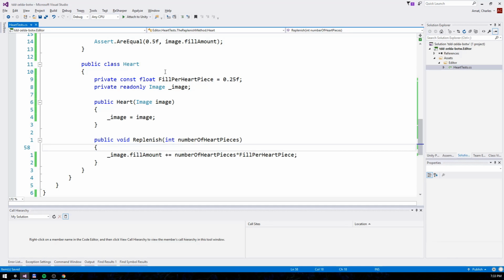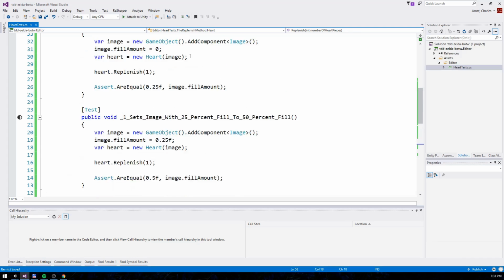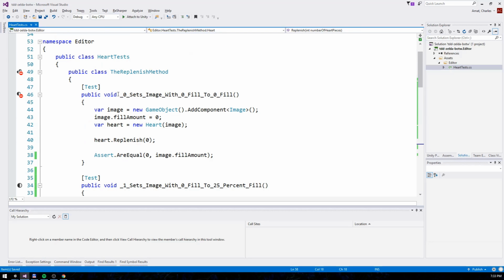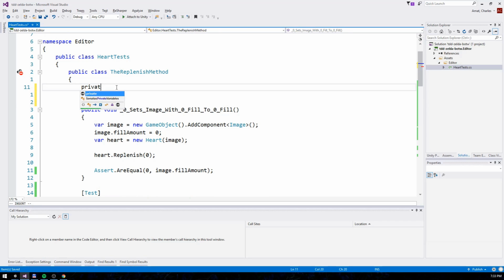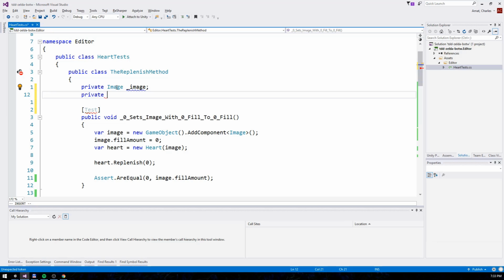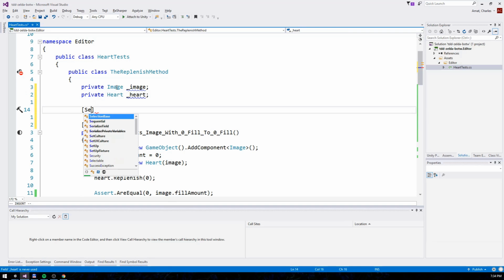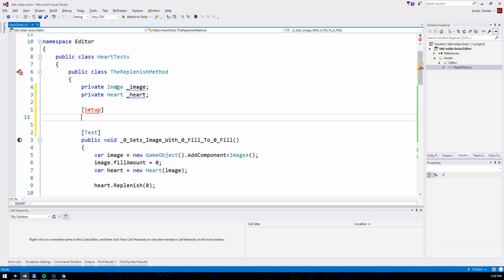So yeah, I feel pretty good. The replenish method is done for the most part. I need to throw an exception when you pass in negative numbers, but before I do that, I've got all my tests passing. I'm going to get rid of some duplication, and I'm going to do that by introducing some class level variables, class properties, to the replenish method test class.